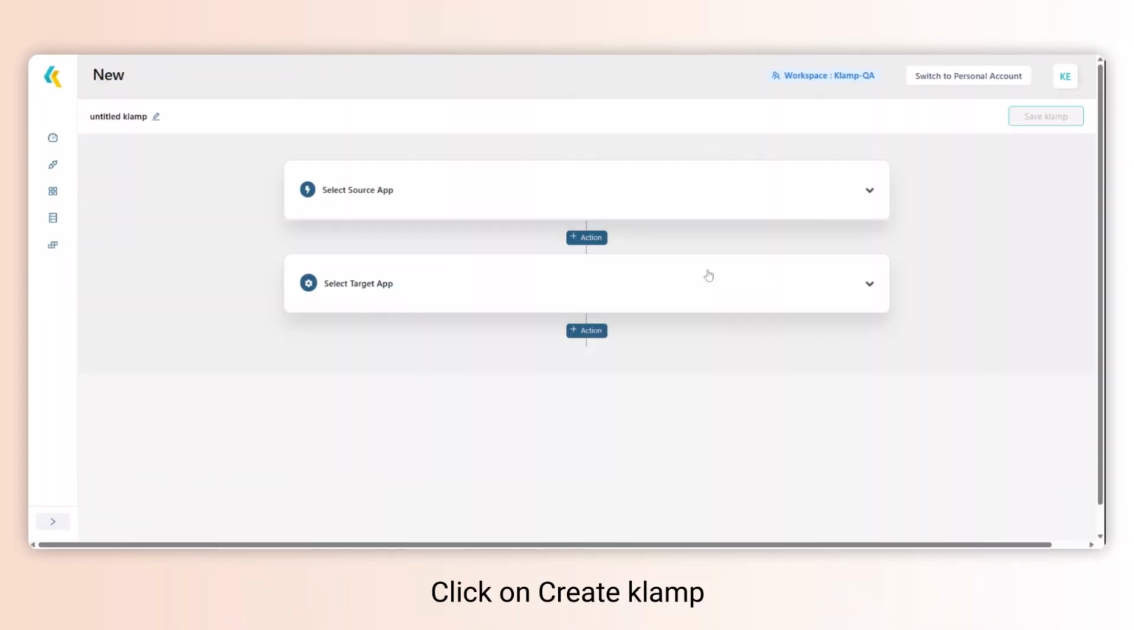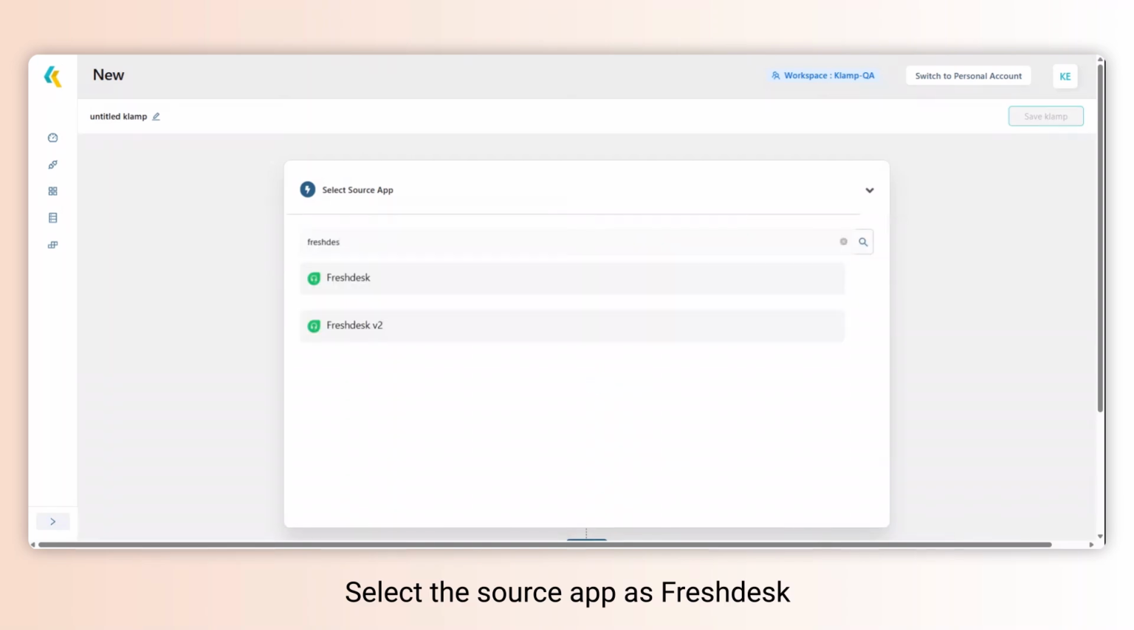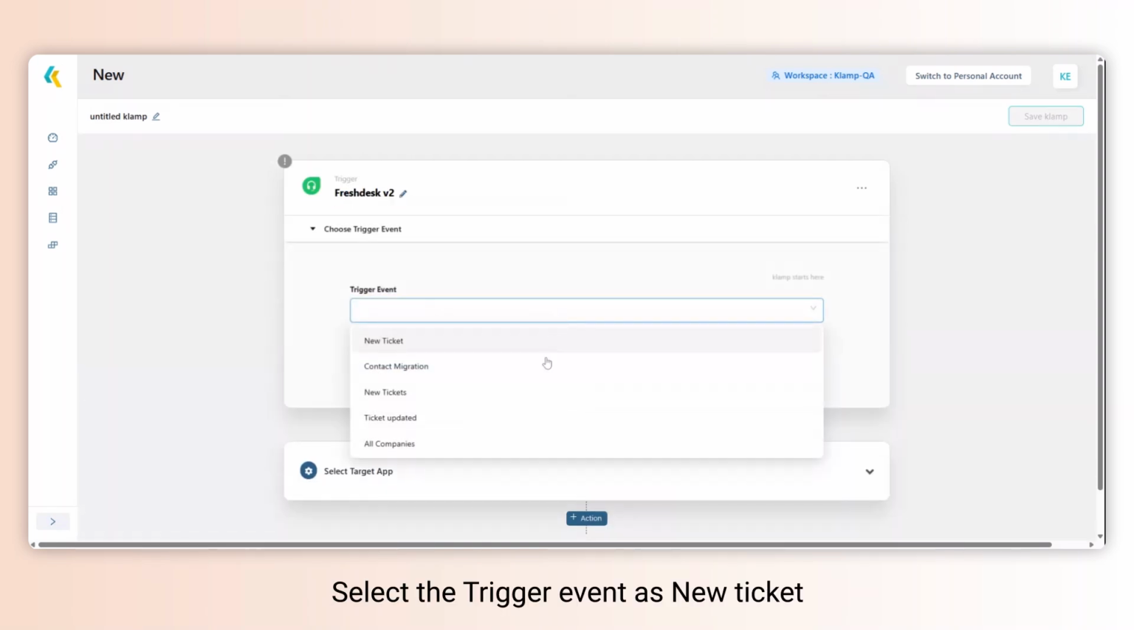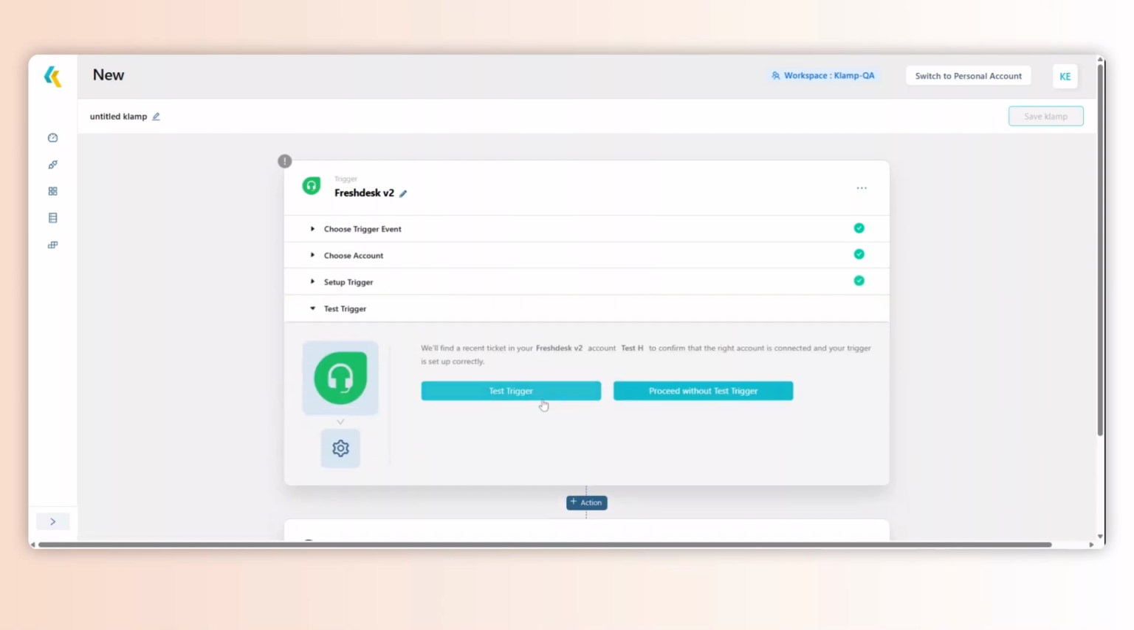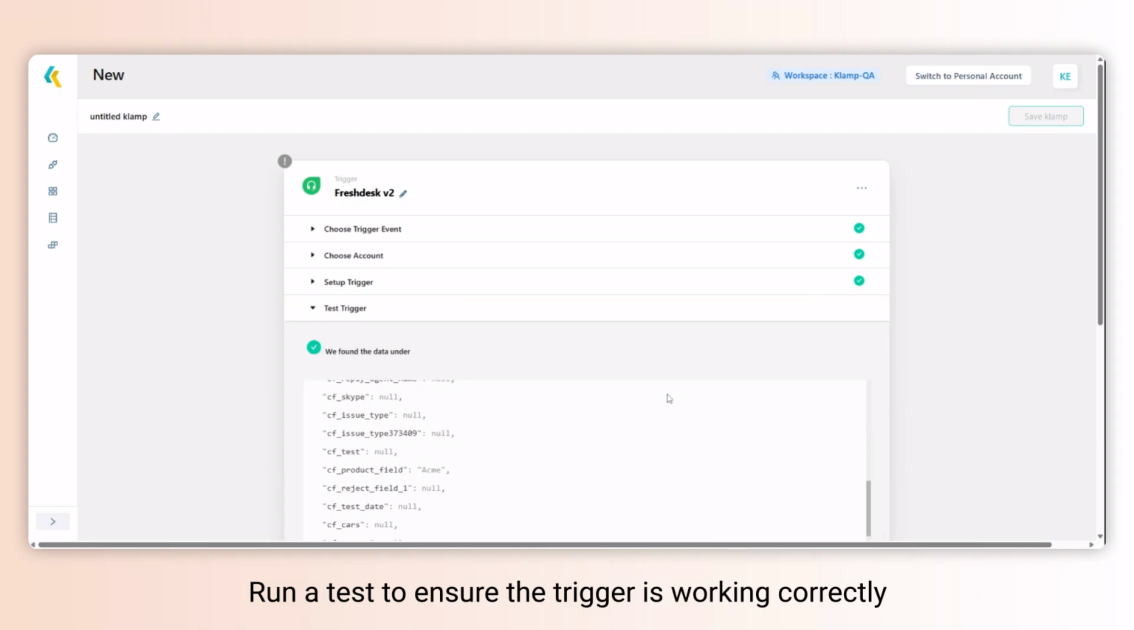Click on Create Klamp. Select the source app as Freshdesk. Select the trigger event as New Ticket. Choose or add a new connection. Run a test to ensure the trigger is working correctly.